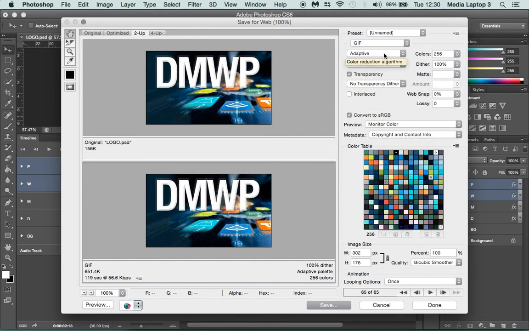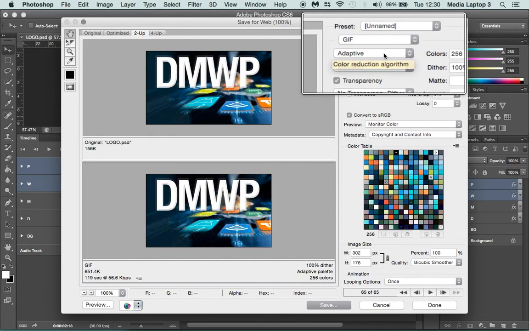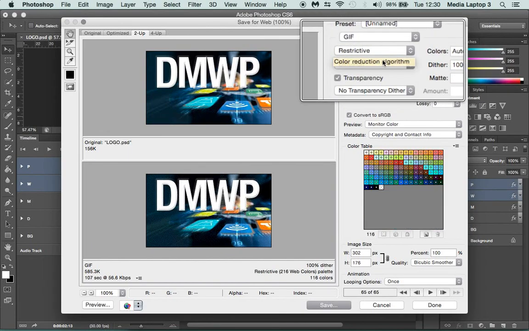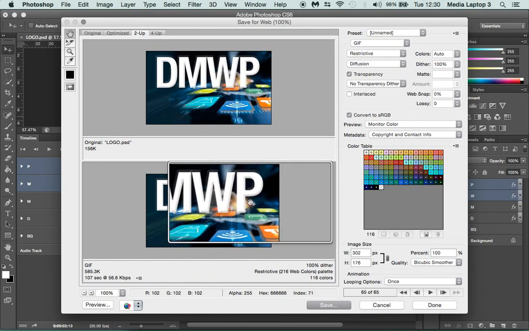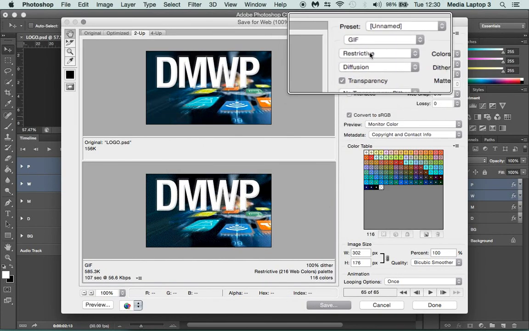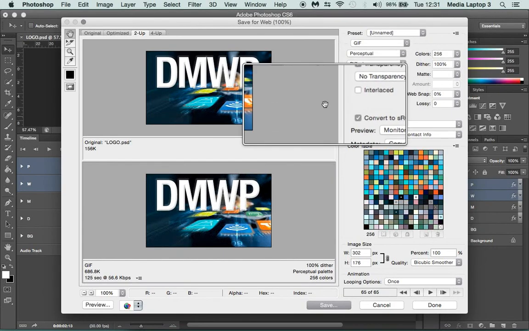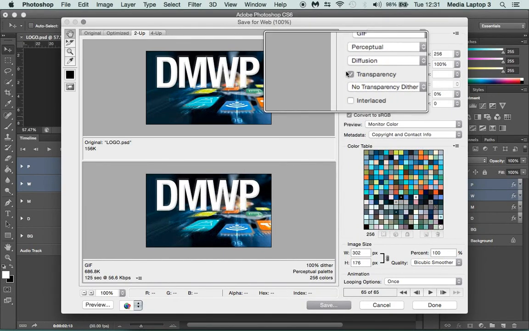So we select over here, type of GIF, color reduction. We asked for restrictive. We can see it goes kind of all grainy here. If we select some of the other ones like perceptual, that's not too bad. I'm going to leave it on perceptual at the moment.